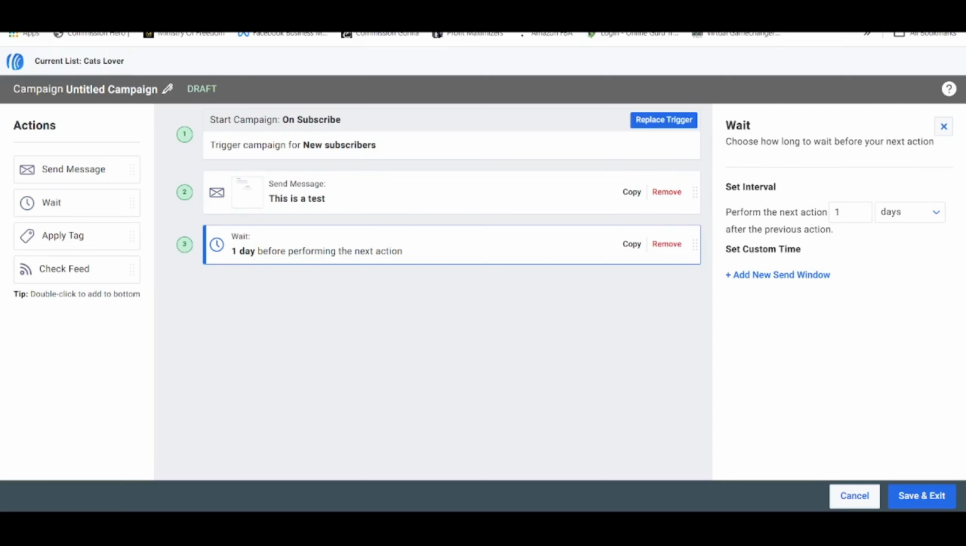Now on the right, you'll see that you can perform the next action 1 day after the previous action. Or you can change it to, for example, in terms of days, change it to minutes, hours, weeks, or even months. So usually we keep it as default. That means to say every day, your subscribers are going to receive an automated email from you. All right. So just leave this whole thing alone because by default, it's already 1 day.